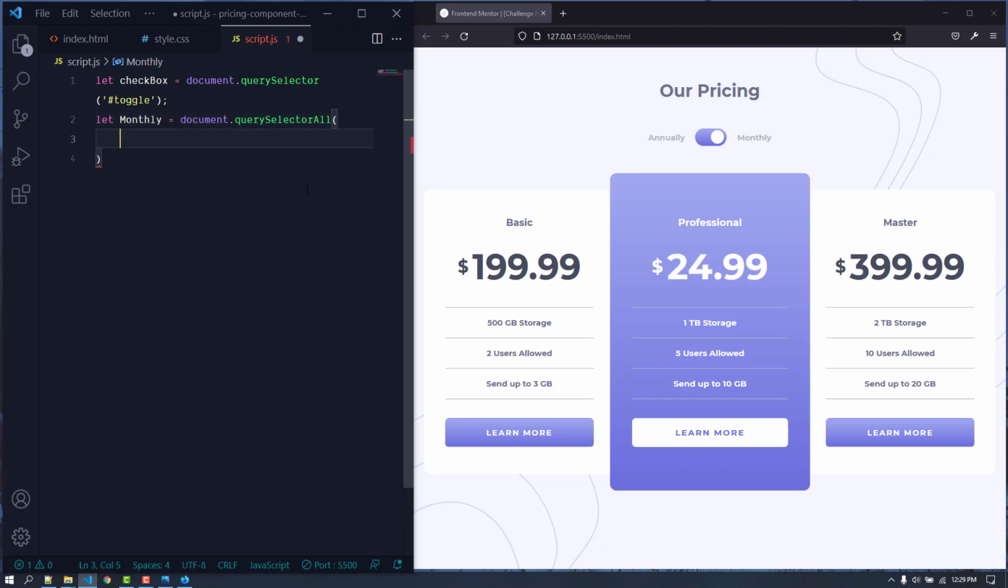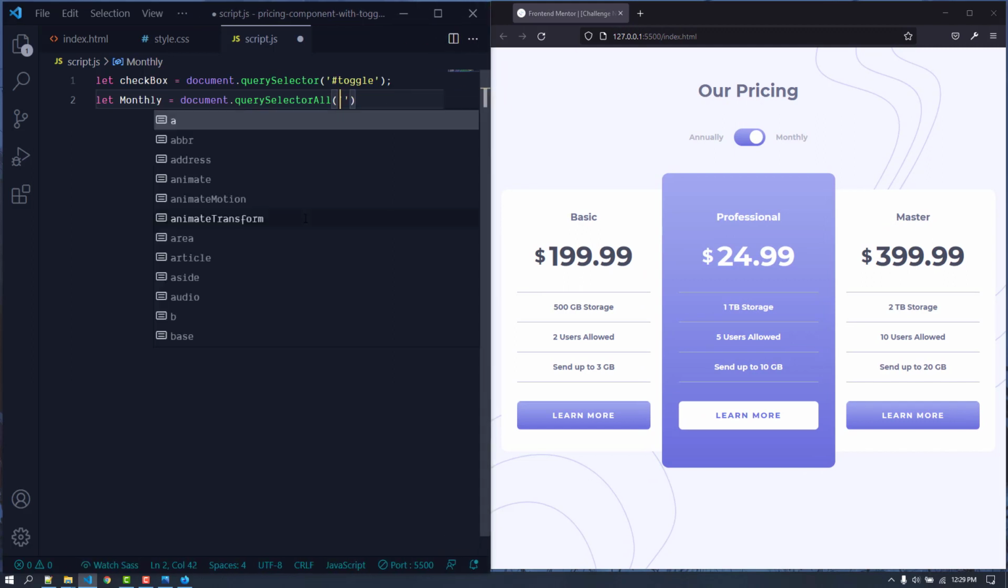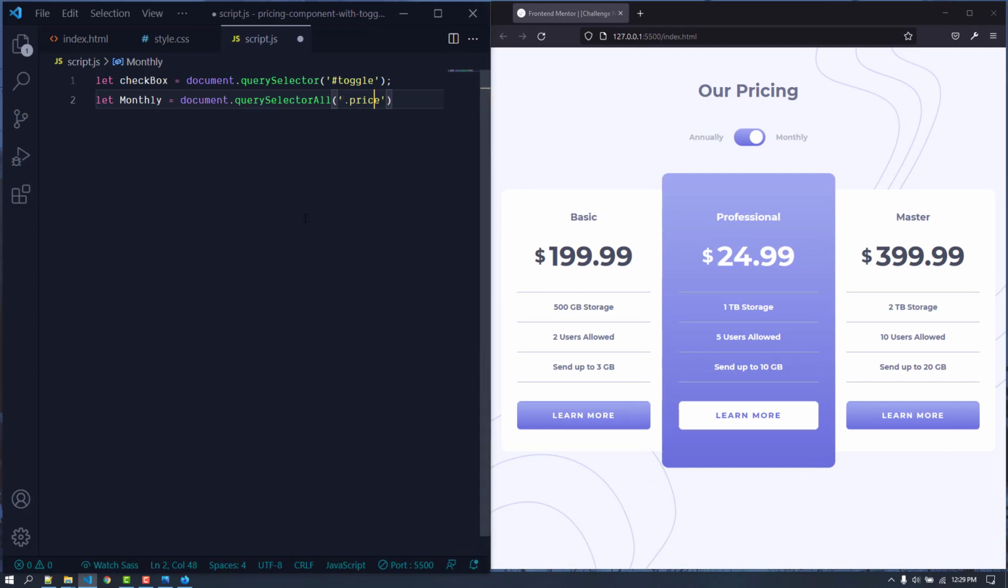It is a class, so dot, okay, I think I need to make it smaller. Dot price monthly. Let's just copy this, and this is going to be the annually. Okay, the variable name is yearly. Fine.